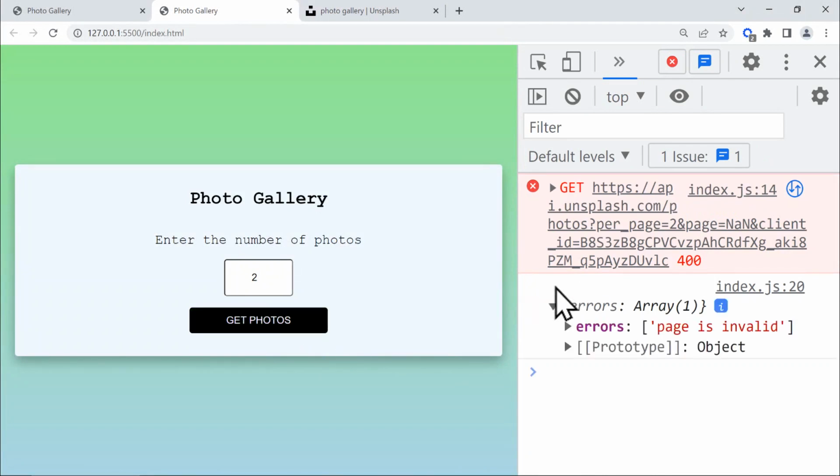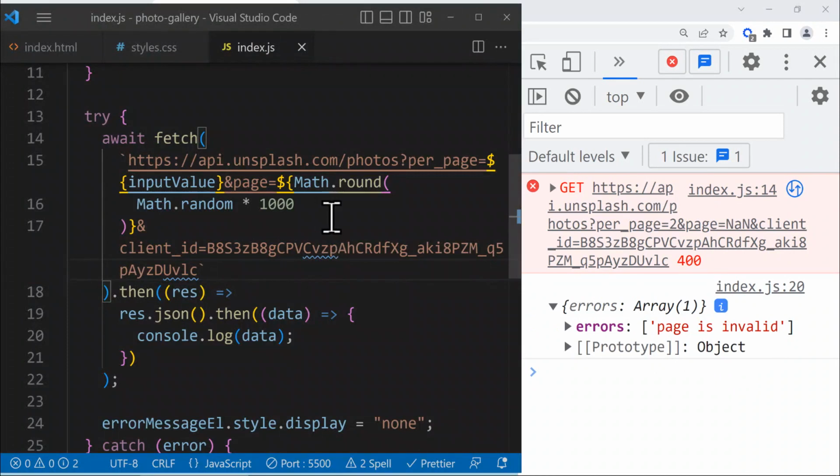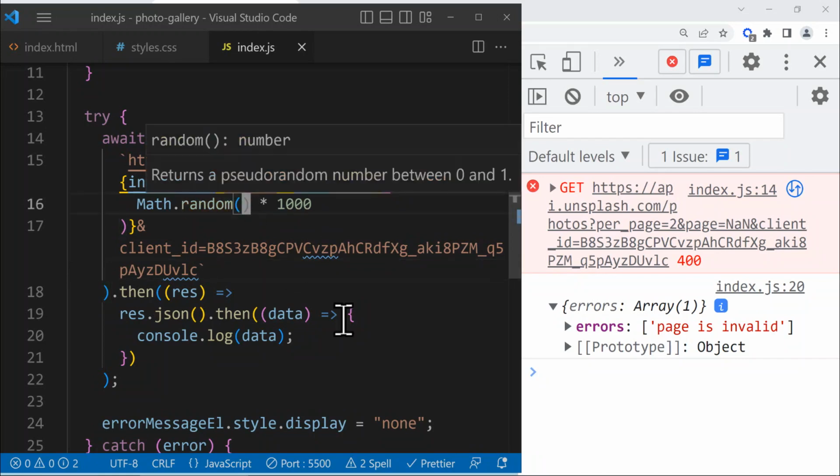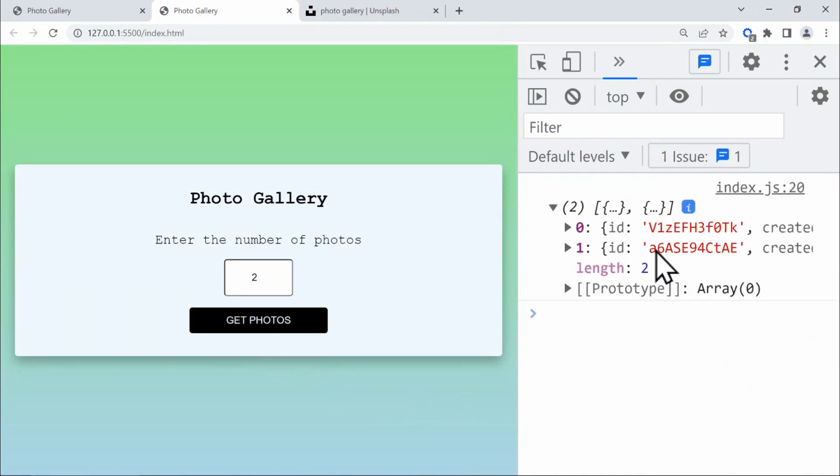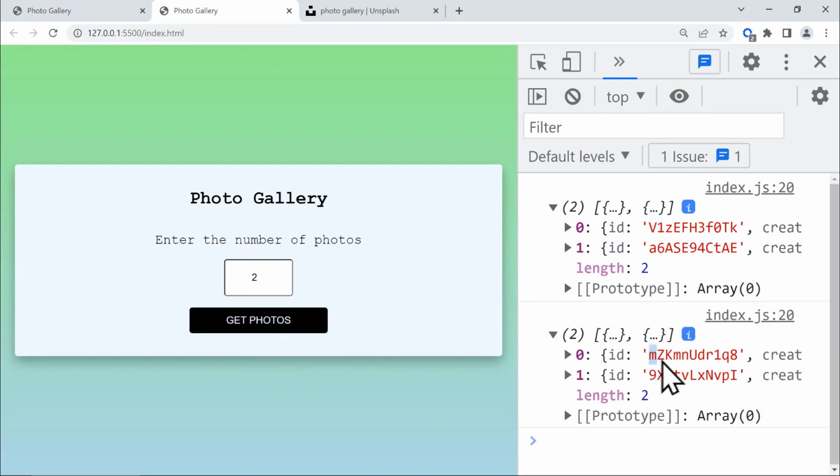So this error says page is invalid. Let me check. So we have just used Math.round. Oh, we forgot to add a parenthesis here. You need to call this. All right. So now we just get a 2. As you can see, the ID is v1 for the first one. If you request again, the ID is different. So we are getting a different image each time. So we have fixed this one.